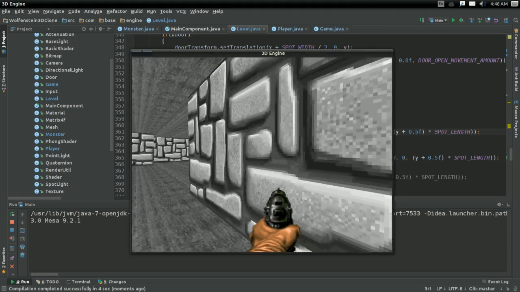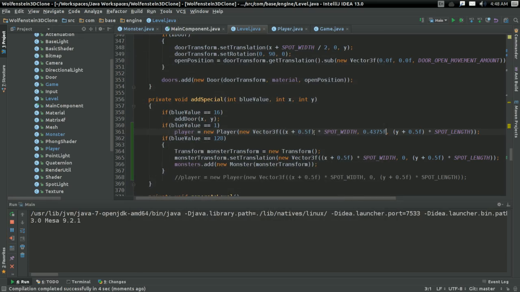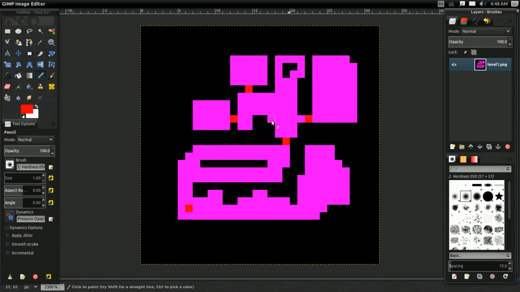Okay, cool. It's almost the same though, but it's working. So actually let's go back down and let's undo that. Let's make the player start all the way over here. Actually, yeah.